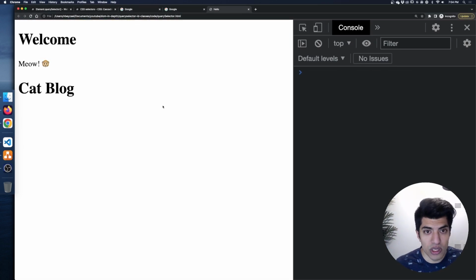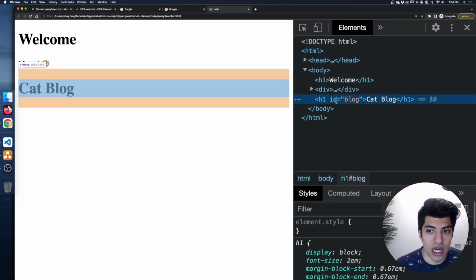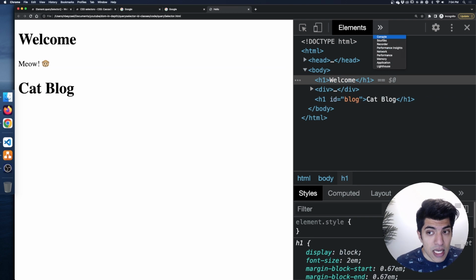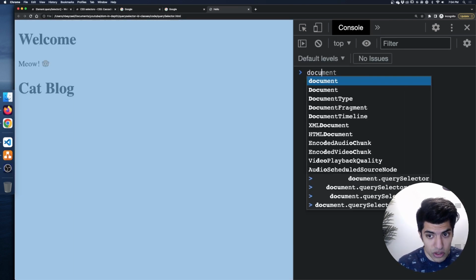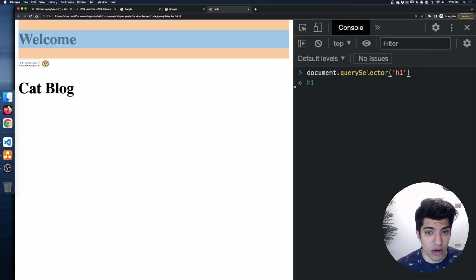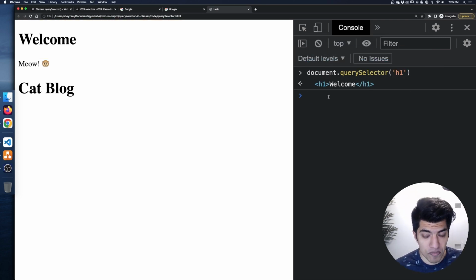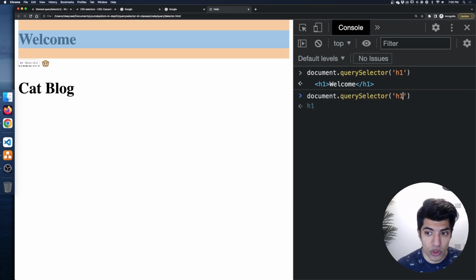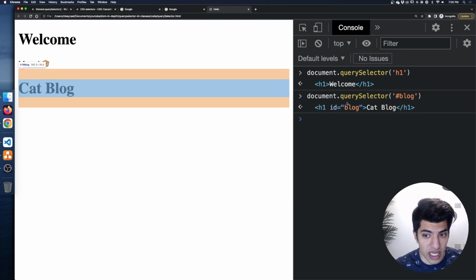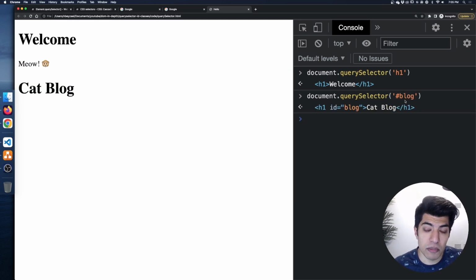I'm going to reload my Chrome, switch back and make sure that I have H1 ID blog here. This H1 has no ID, just to be super clear. Only our second one does. Now, if I go back to the console and say document.querySelector and H1, we would expect to get our first H1, which is the welcome. But check this out. If I say document.querySelector and hashtag blog, I'm going to get the second H1 because I'm saying grab something with the attribute, specifically an ID attribute of blog.